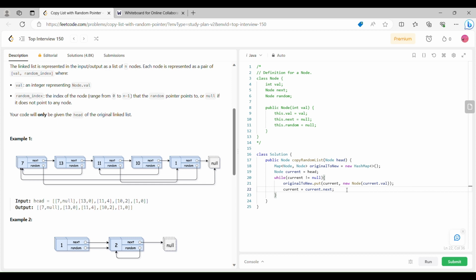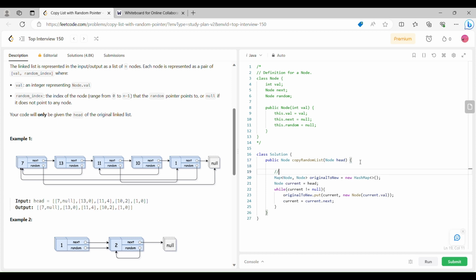Okay, so now this is our first part. And now we are going to write the second pass of the code. So here let me write, this is our first pass, and in the first pass we are just creating new nodes and storing them in a hash map.